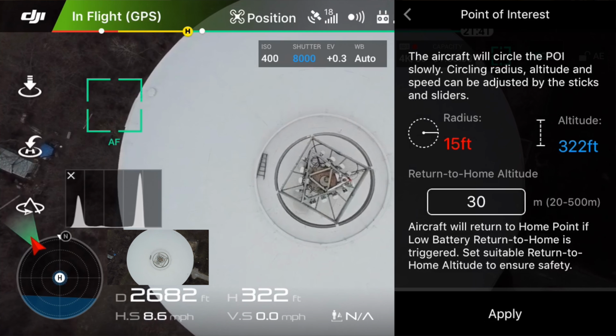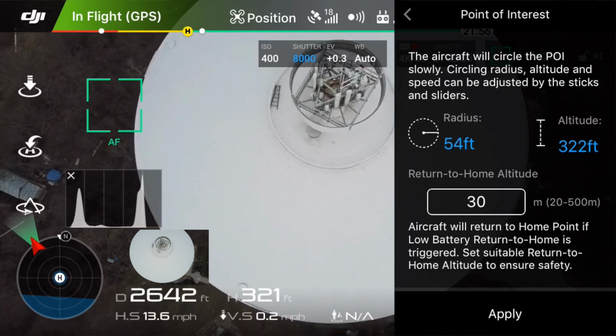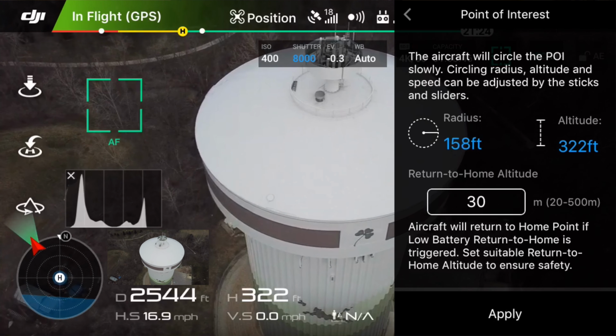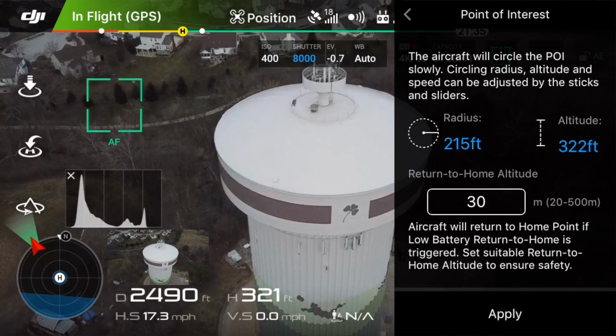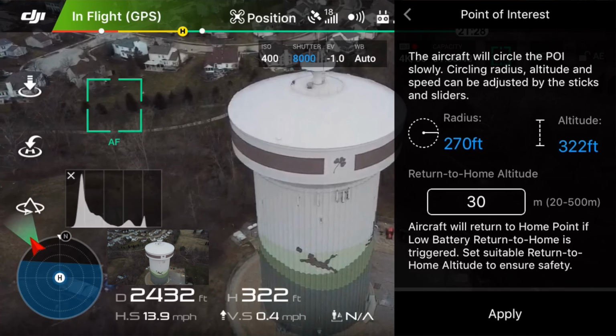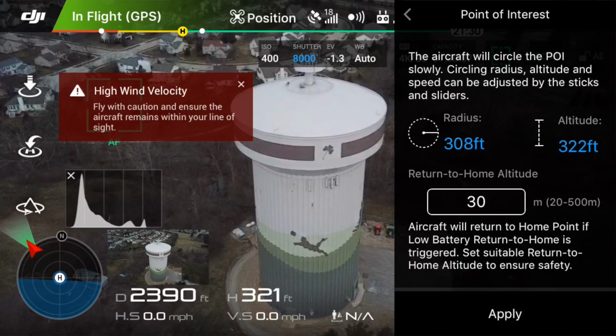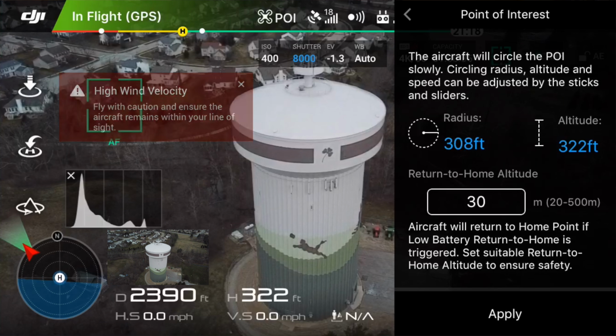As you can see, what I'm doing now is pulling back on my right stick to make the radius a lot longer, and it needs to be more than 15 feet, I hear, which is pretty typical, especially if you're shooting a long tower. So I'm going to about 300, yeah, 307, that's pretty good, and I'm still staying in altitude at 322 feet.